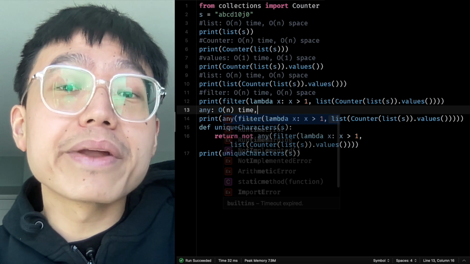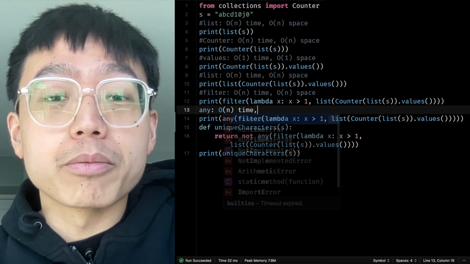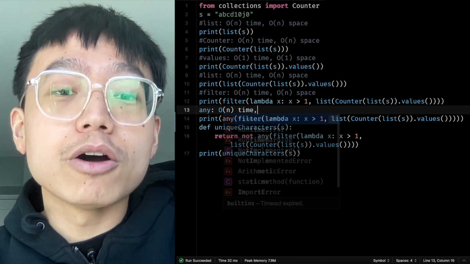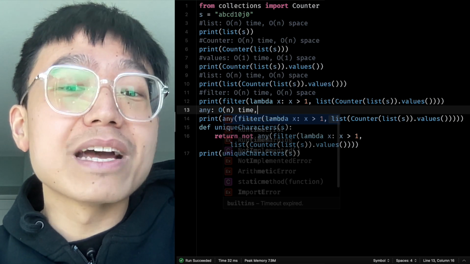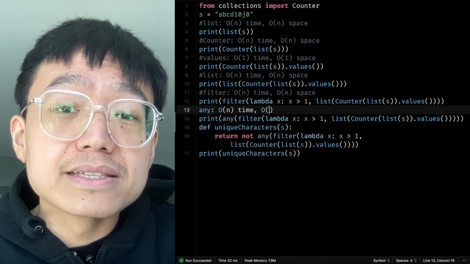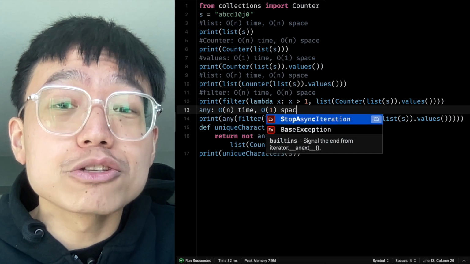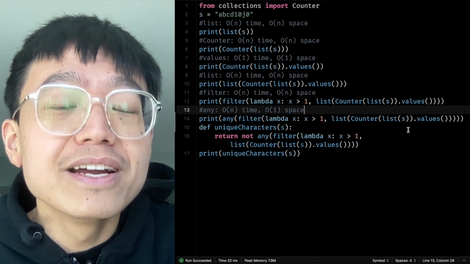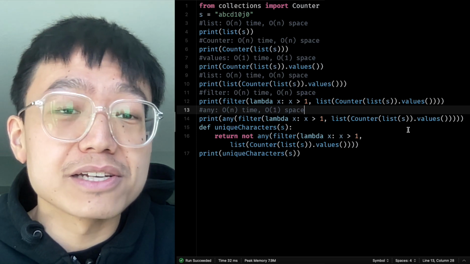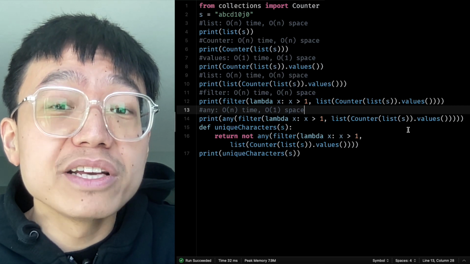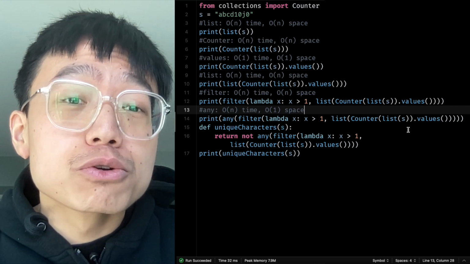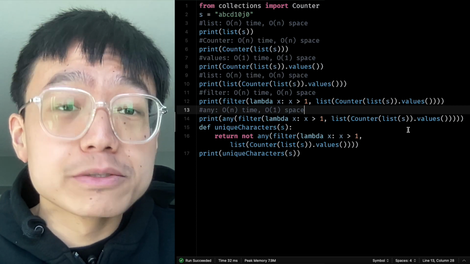So the time complexity of this operation is proportional to the number of items in the iterable, so it takes O of n time, where n is the number of items in the input iterable. The space complexity of this operation is just O of 1, because we only need to keep track of one Boolean value. It does not create a new data structure to store its result.